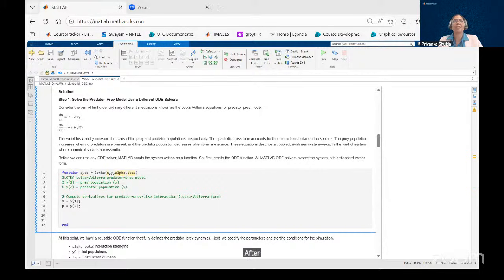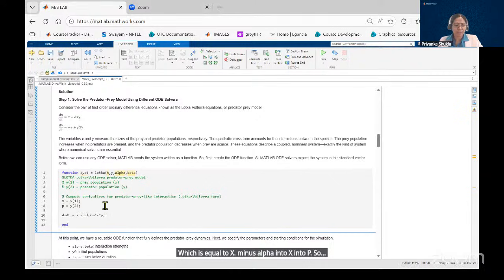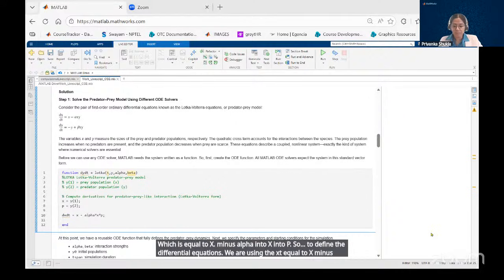After this, we are writing the equations. So dx dt is equal to x minus alpha into x into p. To define the differential equations, we are using dx dt is equal to x minus alpha into x into p.